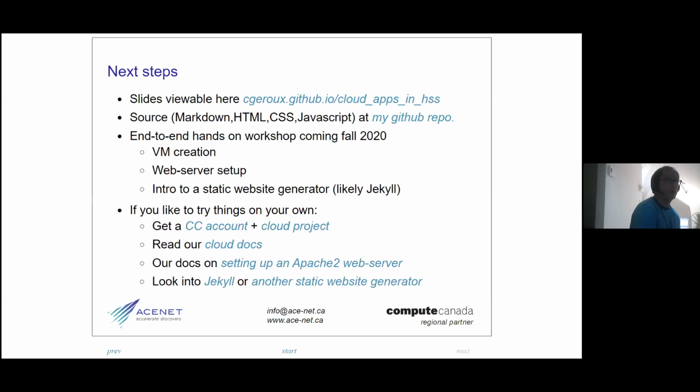And in the fall, we're going to do sort of an end-to-end hands-on workshop where I talk to you about how to create a virtual machine, how to set up a web server, and an introduction to using tools like Jekyll to make your static websites. If you want to try things on your own, we do have a little bit of documentation about, for example, how to get a Compute Canada account. Once you have a Compute Canada cloud, you can request a cloud project. It's kind of a separate step.